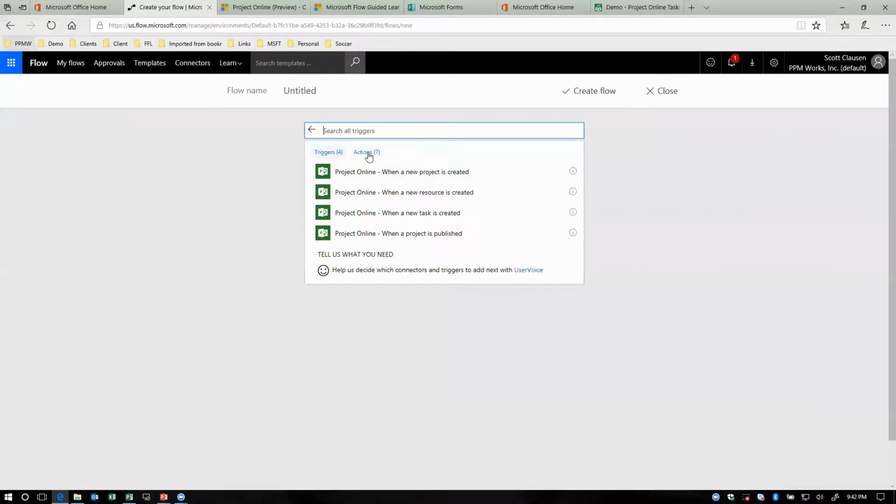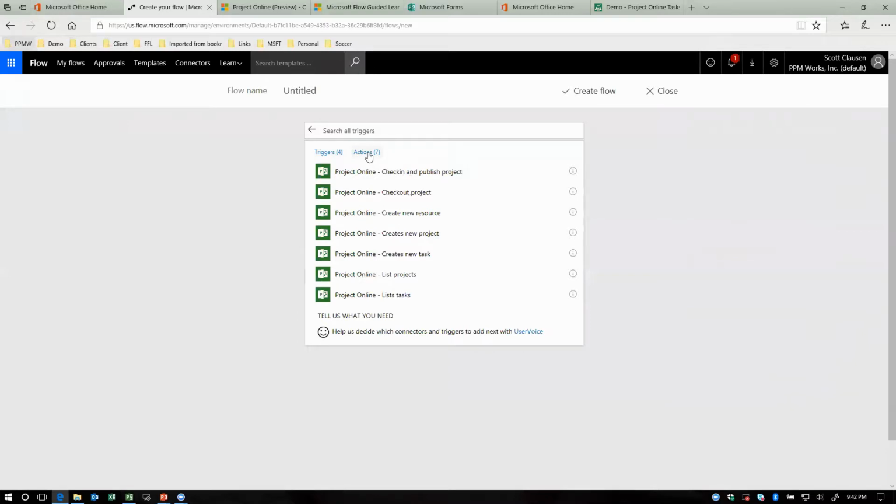And if you're interested in learning about the actions for Project Online, there are 7 of them. So using Flow, we can do one of 7 things with Project Online. We can check in and publish a project, check out a project, create a new resource, create a new project, create a new task. We can also get a list of projects or get a list of tasks. So those are the 7 actions. You can see, today this is somewhat limited. We have 4 triggers, 7 actions, but you'd come back here to look for more if you were ever interested in what's available for Project Online.